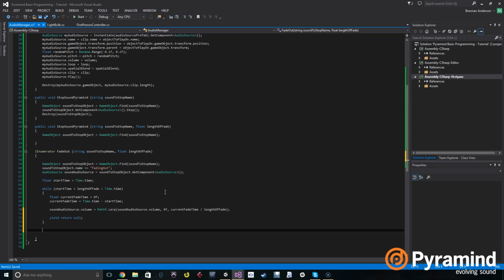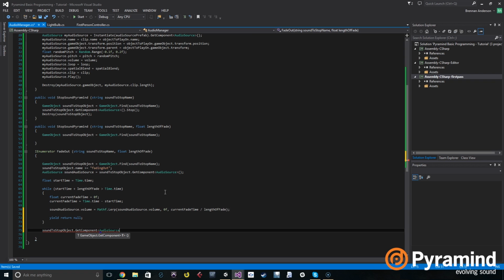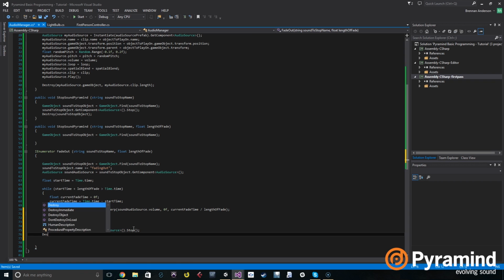Now we write the code that happens after the fade stops. So we do sound to stop object dot get component, get the audio source, dot stop. So this stops the sound after it finishes fading out. Now we need to destroy the object. Destroy sound to stop object. Now we're almost done.